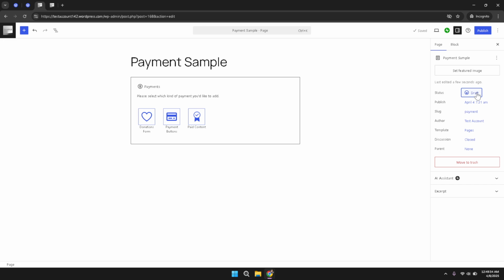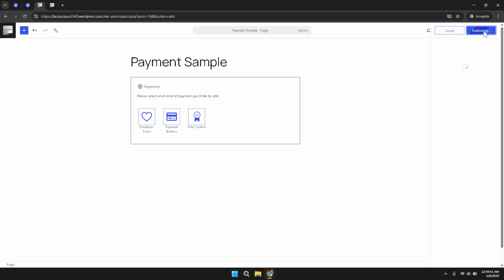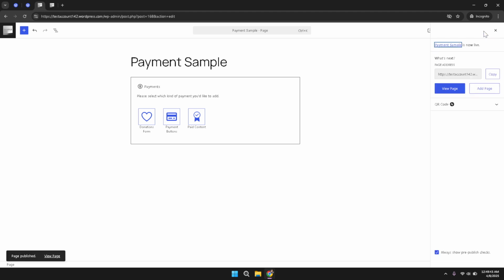Finally, if you have completed all your edits and are satisfied with the content, you have the option to make your page public. By clicking on the Publish button, your page transitions from a draft state to a live status, which means it is now visible and accessible to your audience on the internet. This simple yet effective process allows you to manage your WordPress pages with ease.